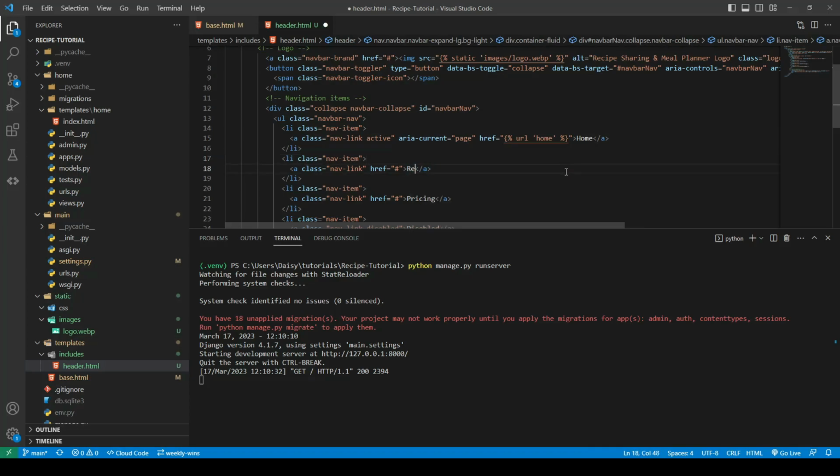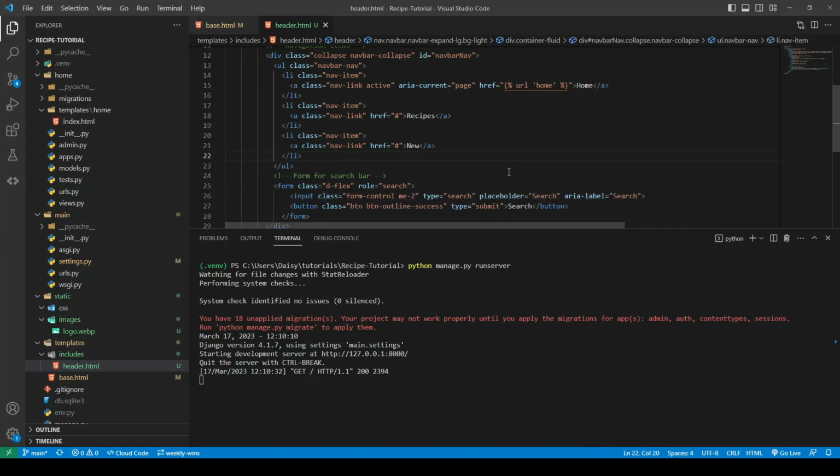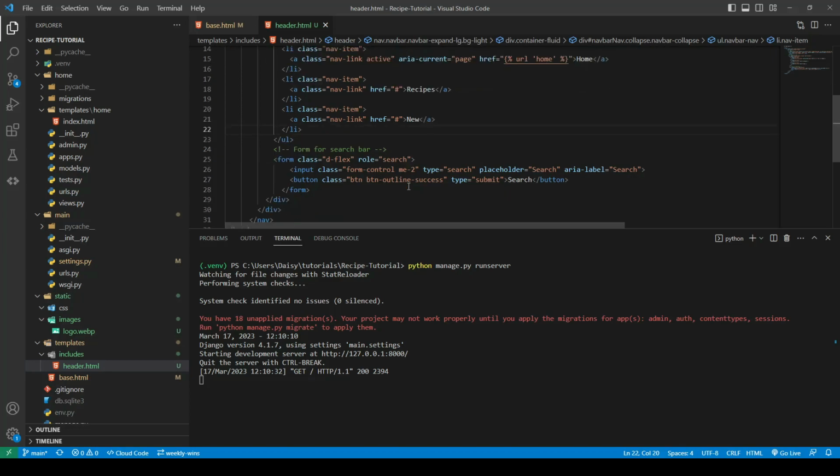We'll replace features with recipes, and we will also add another link for new. New later will enable us to create our recipe. We'll remove the final nav item as we won't be using that one, and we will make a few changes to the form. We will change the button class here to primary, as the primary color is the blue we will be using throughout.